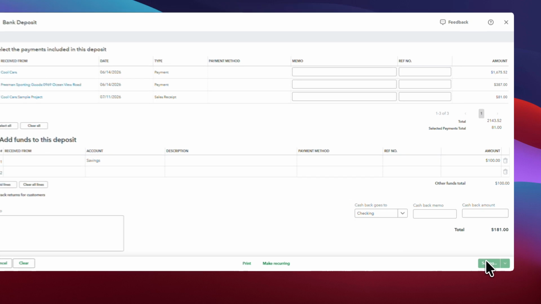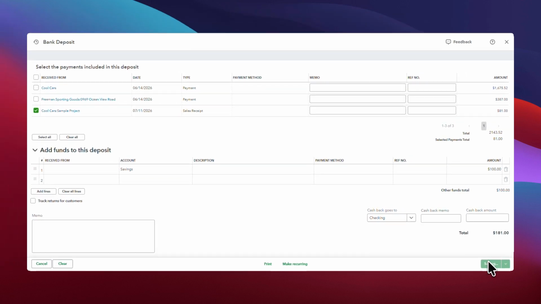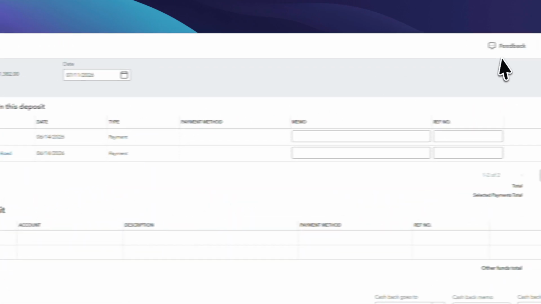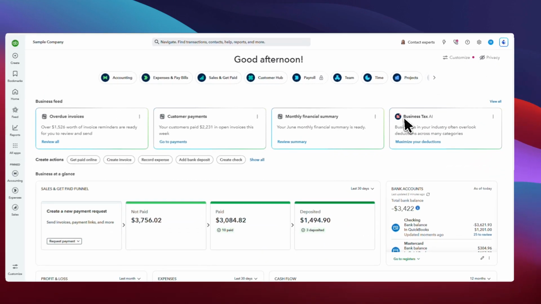Once everything looks correct, click Save and New if you need to enter another deposit, or click Save and Close if you're done, and that's it. Recording the bank deposit correctly will clear those payments out of undeposited funds and keep your QuickBooks records in sync with your bank statement.